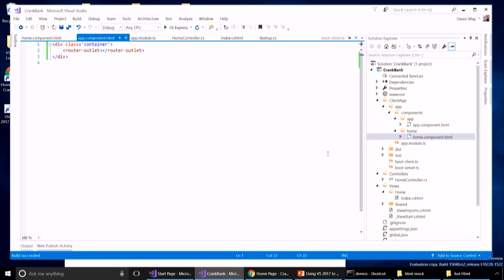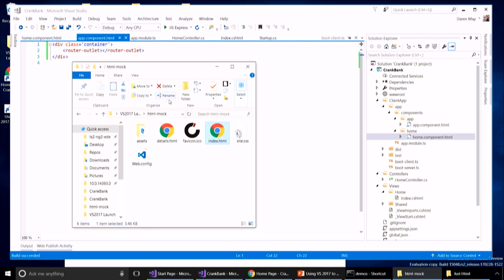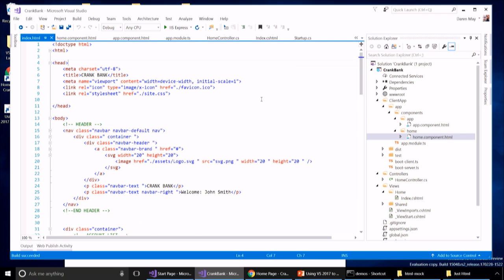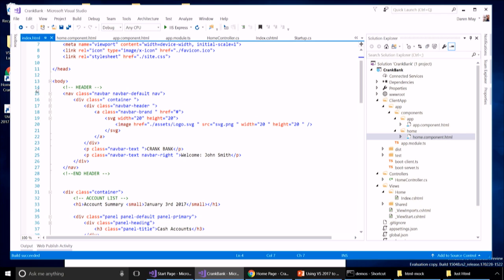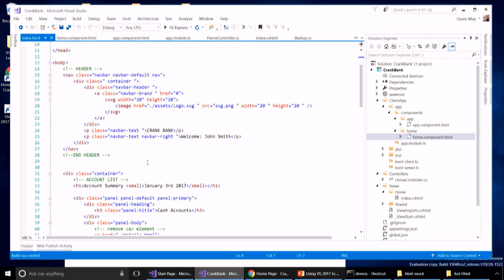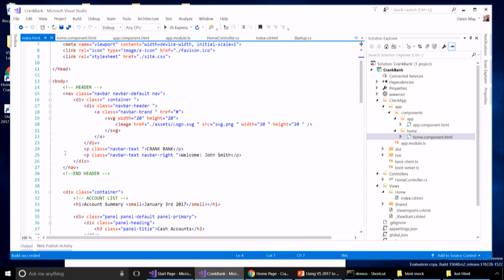So one of the things that we mentioned was that we have this HTML mock site. So if I open this up, I can actually bring that HTML into my Visual Studio environment and have a look. And we can see that our designer, me, has marked up this source file so that I can easily see the HTML that relates to particular components. The first one we have on this list is header. So let's go ahead and create header.